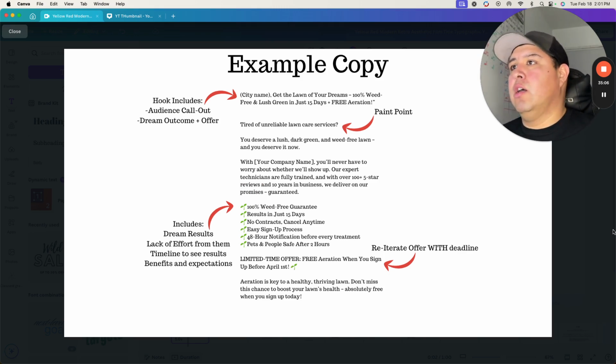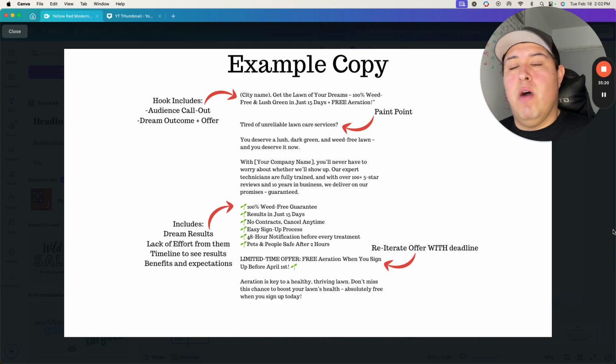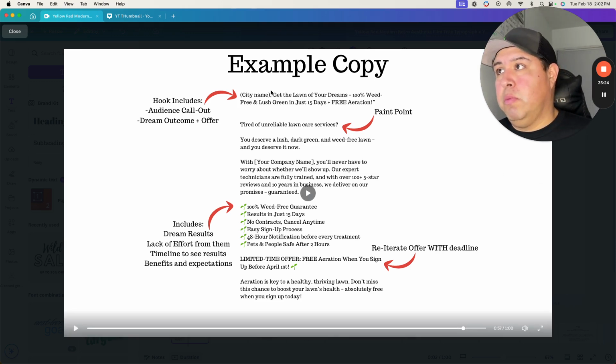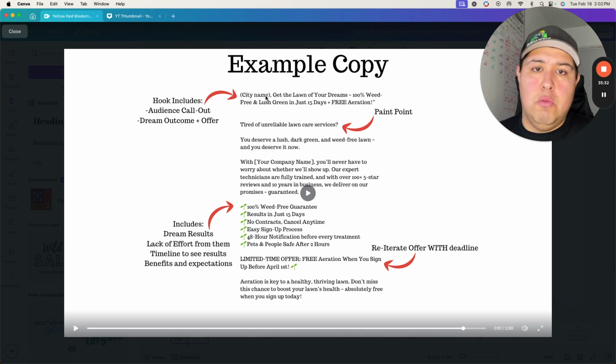So I got the hook, I got the call out in the first 2 lines, right? 100% weed free, lush, and green in just 15 days. So I also gave you a timeline plus free aeration, so an extra bonus. So, I mean, this is a very good offer that anybody in Spokane, my city, can take advantage of. You know, I'm going to play around with my city and homeowners.